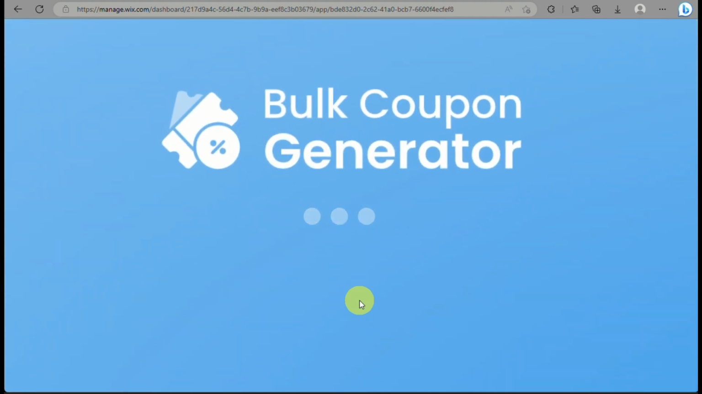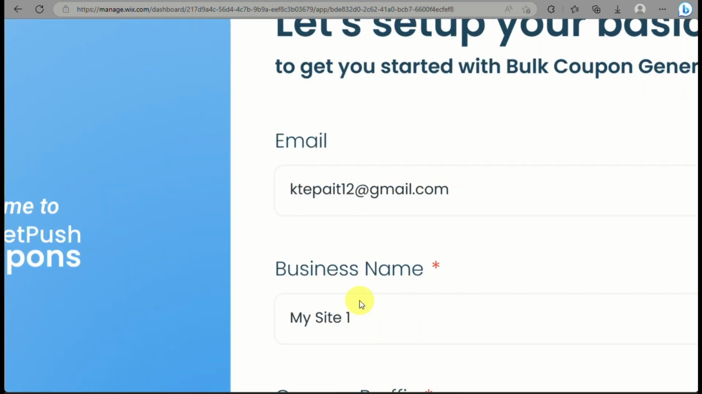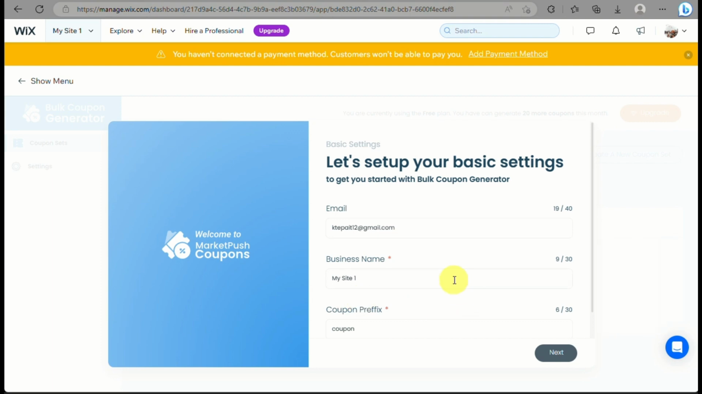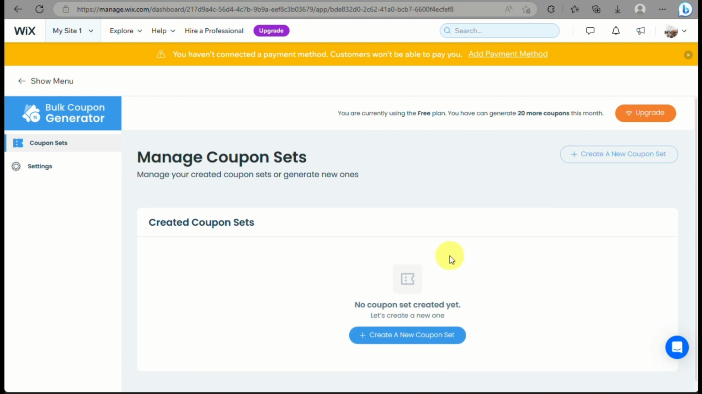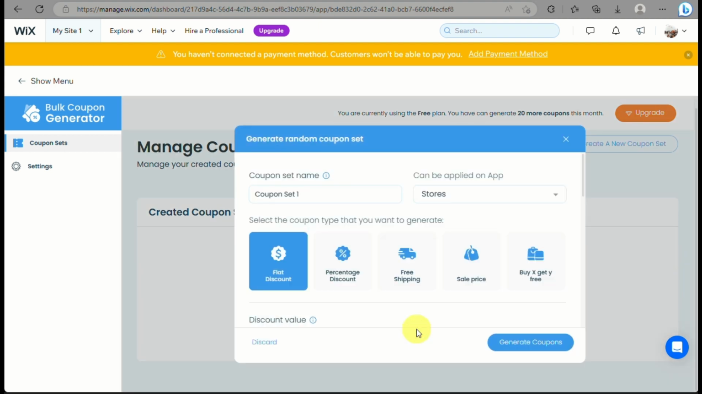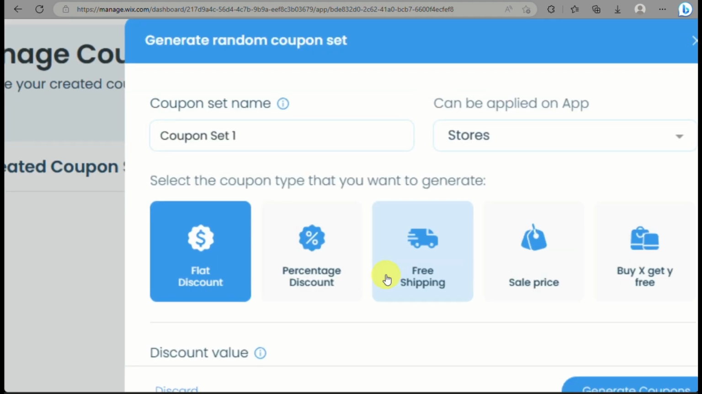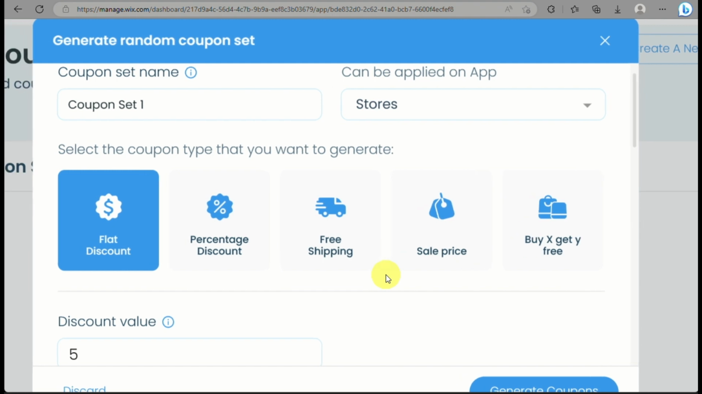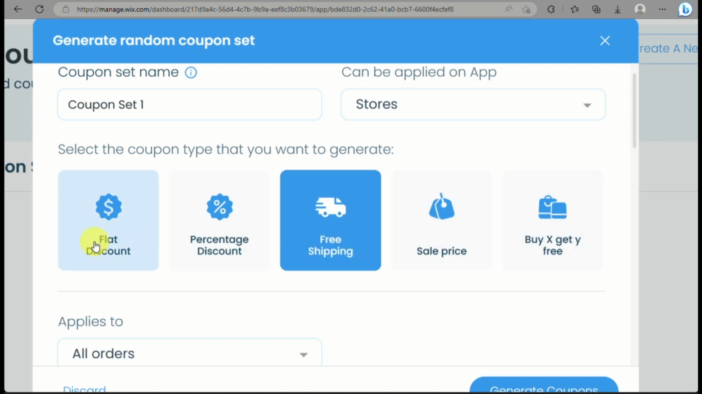This is currently loading here for us to generate a coupon set. So what you will do here is modify the business name and all the details about the business, and then you can click on create a coupon. Here you have the option whether you want the coupon to be a flat discount, percentage discount, free shipping, sale price, or buy X get Y free.